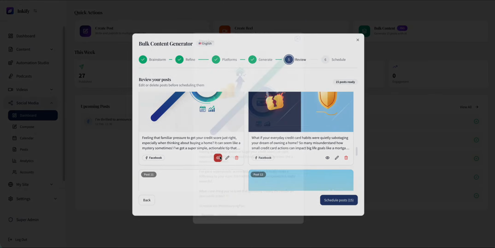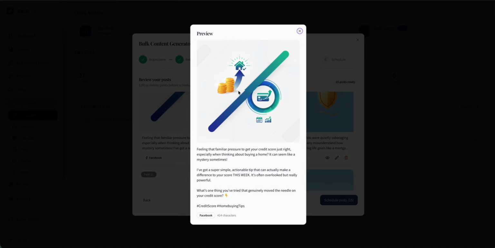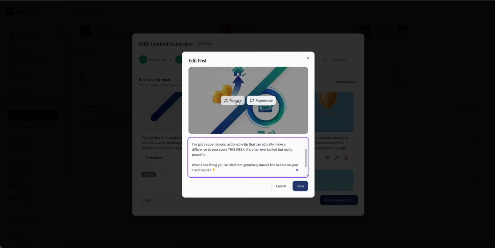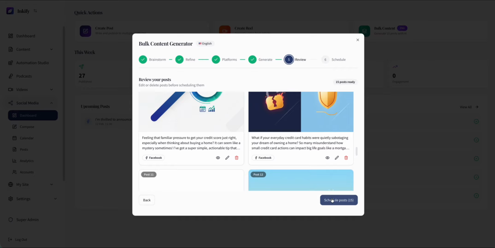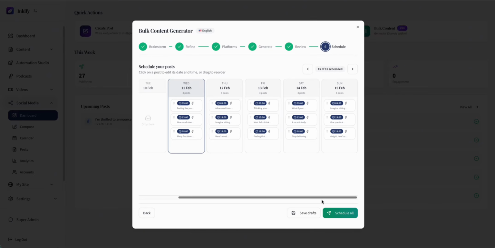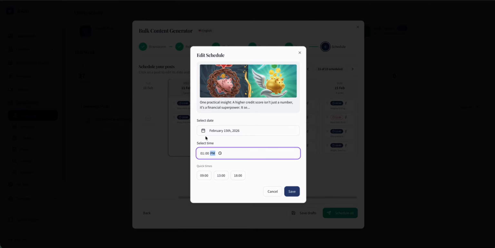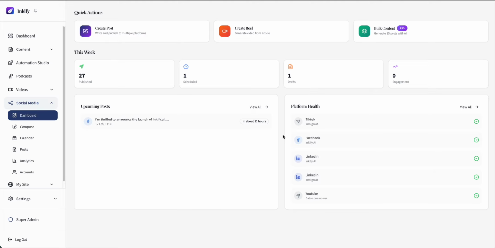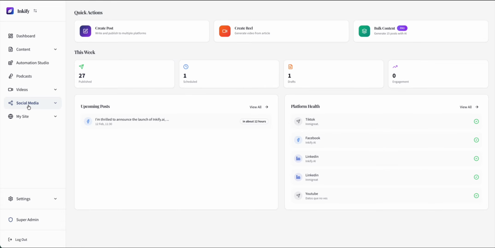So let's just go ahead and take a look. This is how the post is going to look like in Facebook. If you want to edit this post, you can definitely do it. About all the content, the image, you can regenerate it, you can replace it, you can do whatever you want. And at the very end, the post will be scheduled in different days. Definitely you can go ahead and reschedule any post, change the hour, the date, everything you want to change over here, you'll be able to change as well. So as you can see, this is a very, very valuable functionality that we have here in Inkify, so you're more than welcome to use it.